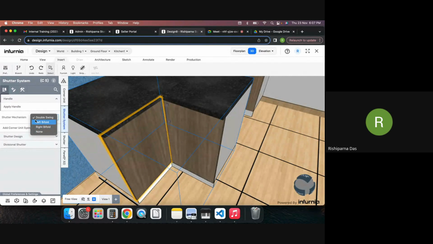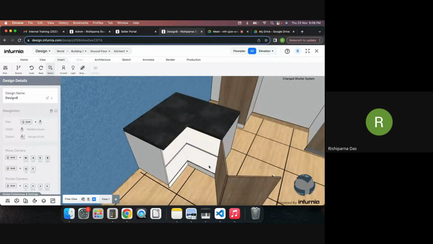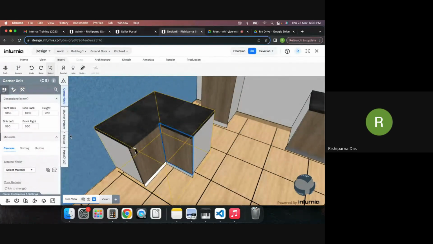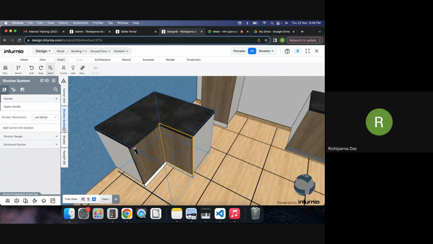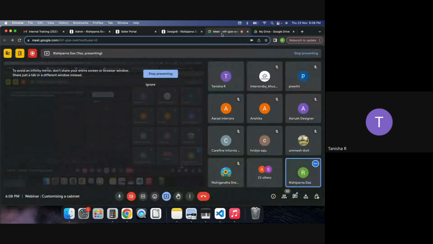In shutter mechanism, you have left bifold and right bifold. So you can open it. This you want, right? Okay, select the shutter. Select in the shutter and shutter mechanism. You select left or right bifold. And this option is available only for corner units. And you can select a corner unit and select it. Okay, fine. Thank you.